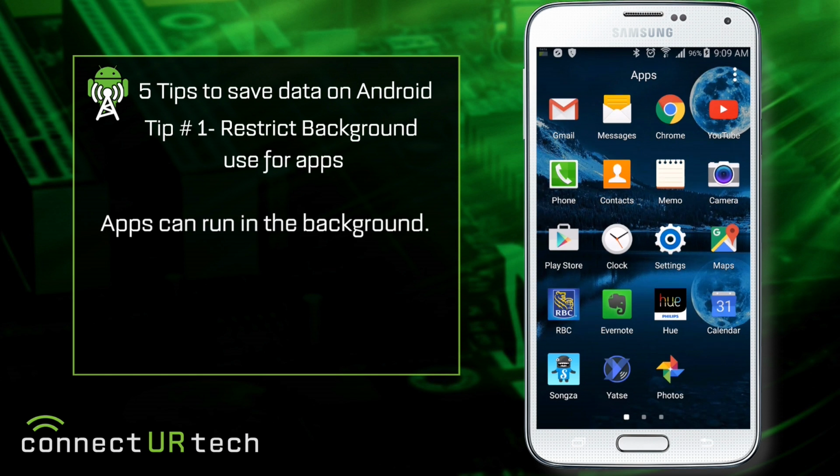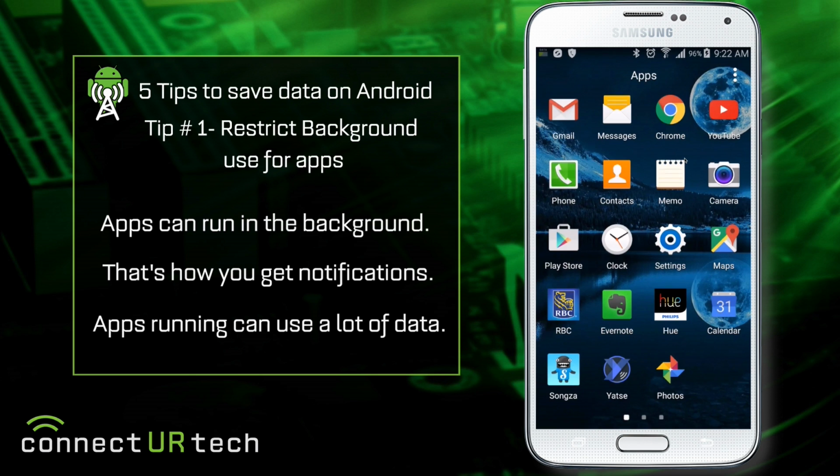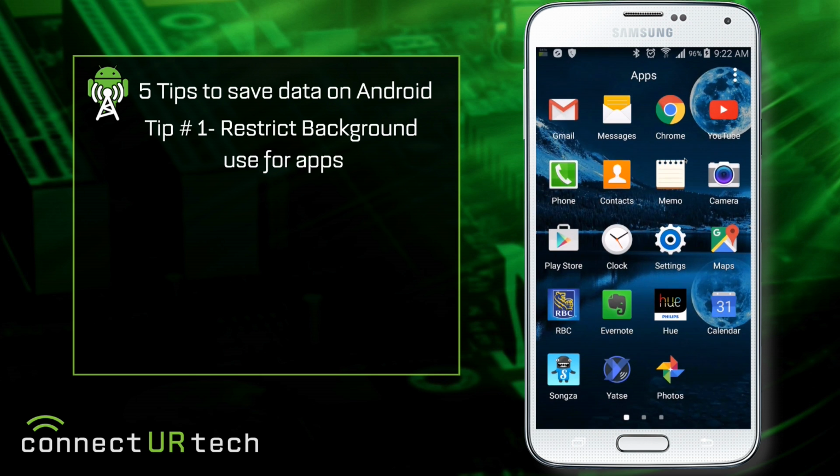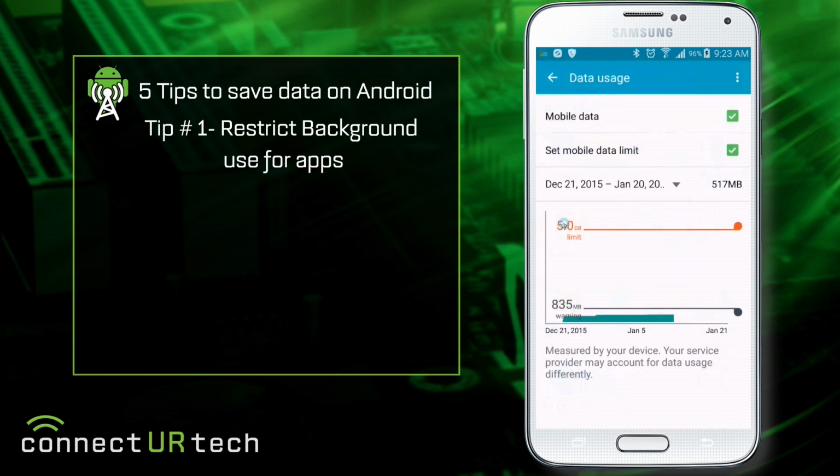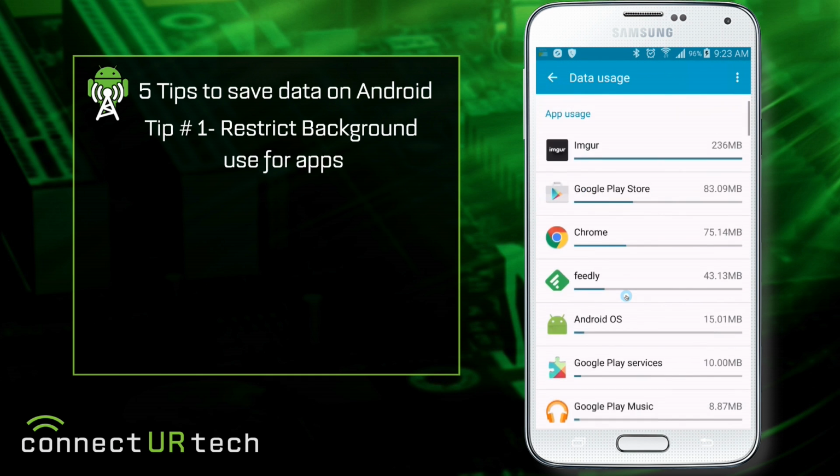Your apps have the ability to run in the background, and that's how you get notifications from them. Depending on the app, it can actually use up a lot of data. To turn this off from your home screen, tap on Settings, then tap on Data Usage. Under App Usage, you will see a list of all the apps that use data. The first in the list will be the one using the most data, and it even shows you how much.